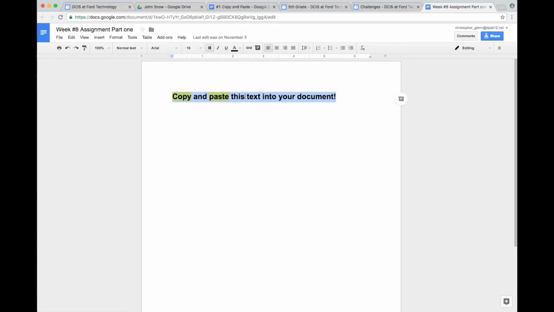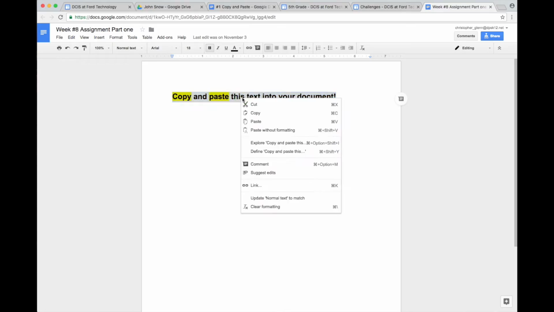Once you have highlighted all of your text, the way you copy it is very simple. You're just going to use your right click on your mouse and then you're going to select copy.